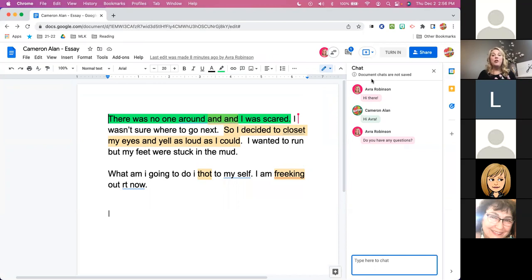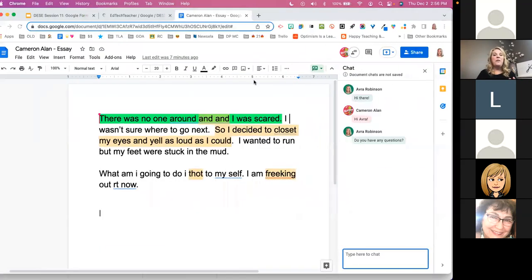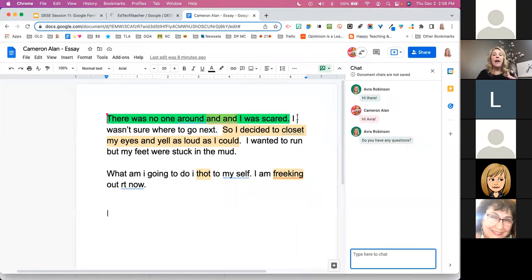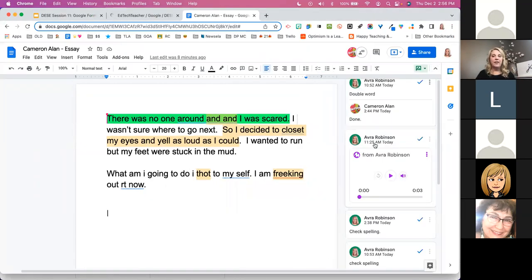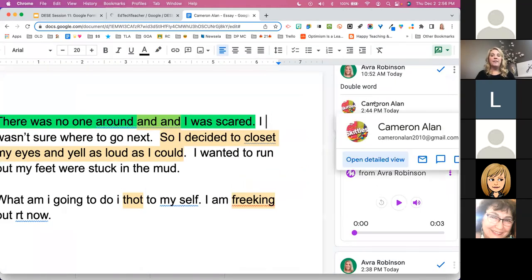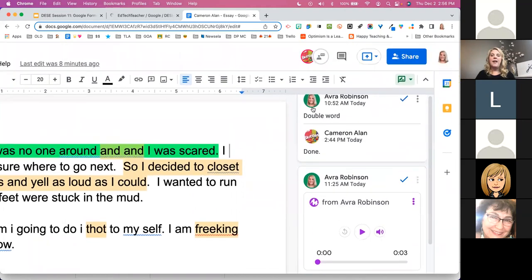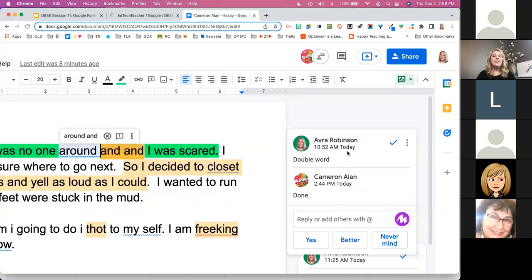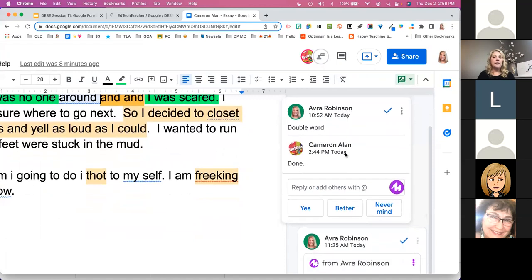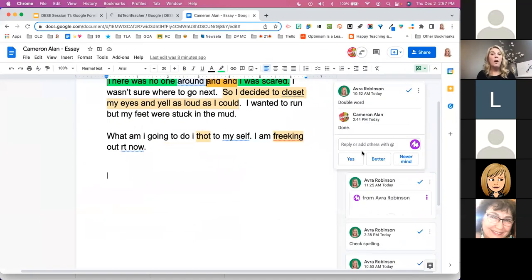So we've looked at the synchronous chats. We've looked at comments, which are somewhat of an asynchronous chat, and you can definitely go back and forth when you're doing comments. What's nice about it is that they are time-stamped. I'm trying to zoom in so you guys can see this. Here at 10:52 this morning, I left him a comment, and then at 2:44, he wrote me back. So we can go back and forth as many times as we want.